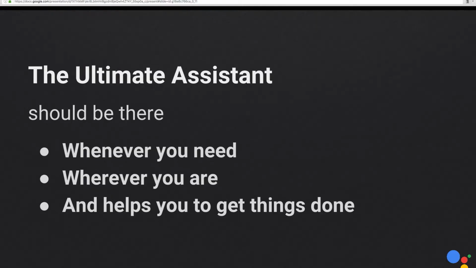The assistant should also be there whenever you need it, wherever you are. And most importantly, it should never come in your way. It should help you get things done. It should help you save time.